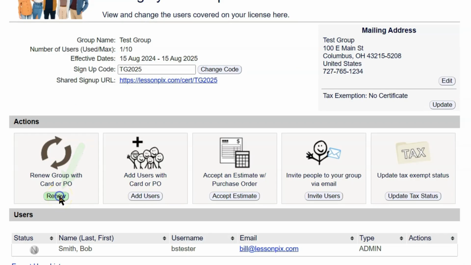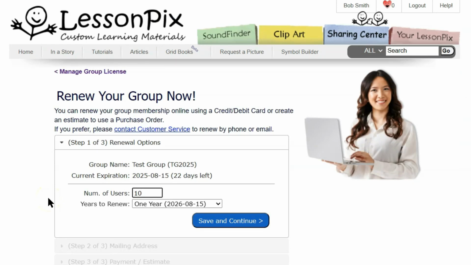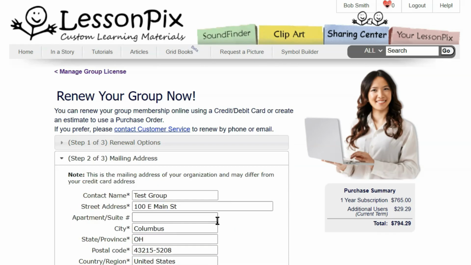To renew your group, just click the Renew button. Renewing is simple and there are just 3 steps. First, choose your options. How many users do you want to renew and how many years do you want to renew for? You can renew for up to 3 years to lock in the current price. You can also change the number of users you'd like. Our current group has 10 users, but let's increase that to 25 for 1 year and click Save and Continue.